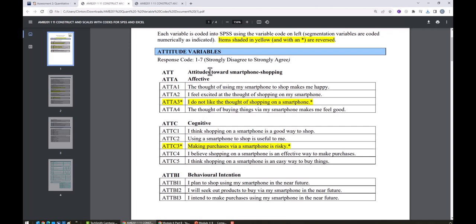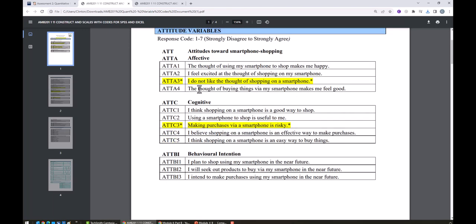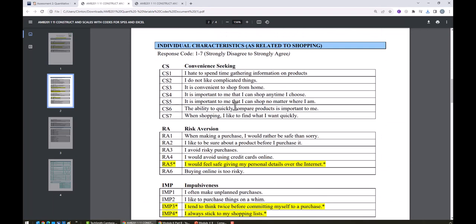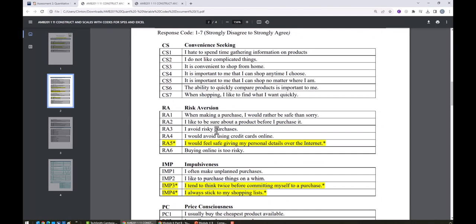So whenever we're talking about attitudes, we would typically use an ATT type abbreviation, and then if we're thinking about affective attitudes, we'd add an A to that, cognitive attitudes add a C to that, and behavioral intention add a BI to that. So ATTA, ATTC, ATTBI, and the items that fall under each of those dimensions are listed here. So you can see for affective attitudes, ATTA1, ATTA2, 3, 4, and so on. So scrolling down here, you can see the same thing with all of the other constructs. So for convenience seeking, we've got those 7 items labeled CS1 through to 7.